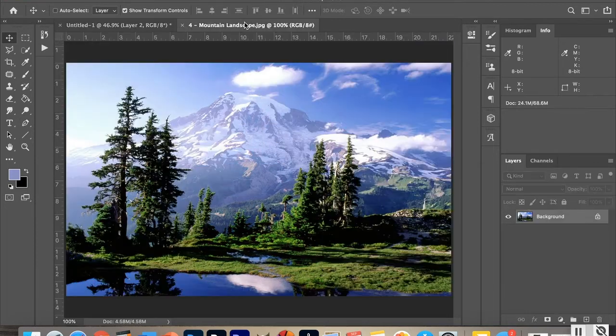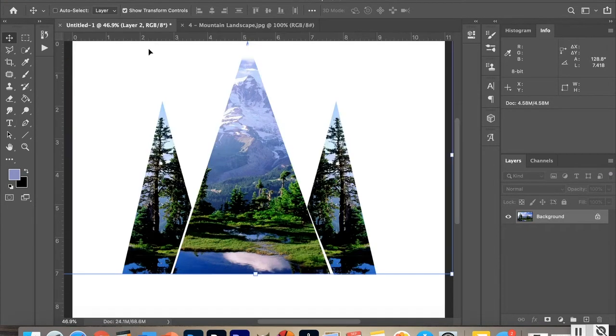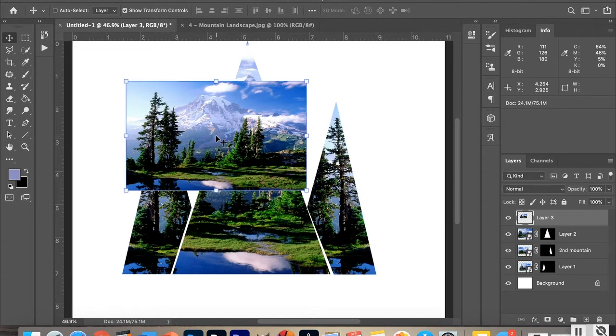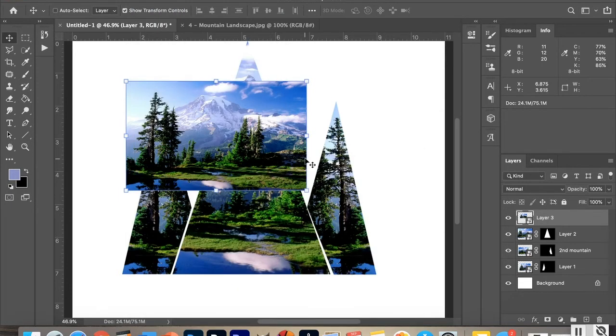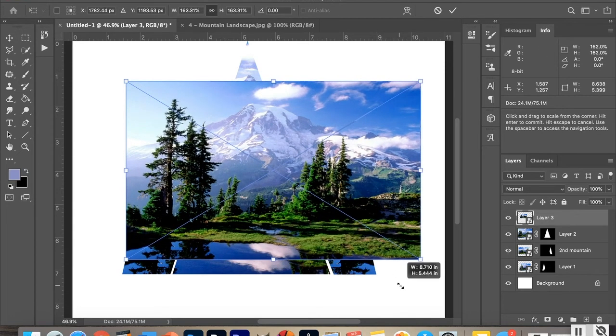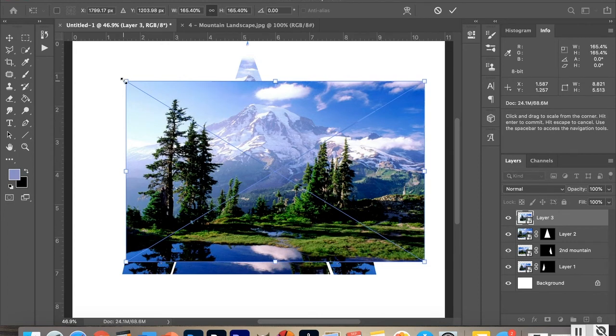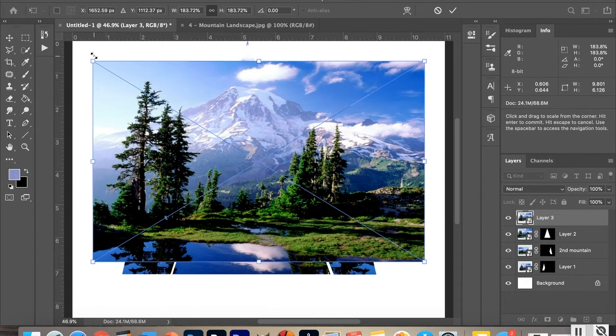We're going to go to the top. We're going to go back to our mountain. We're going to click and drag and drop it again. We're going to go to Layer, Smart Object, Convert to Smart Object. I'm going to make it a little bigger. And this time I want to make my selection from somewhere different. Where am I going to make my selection?